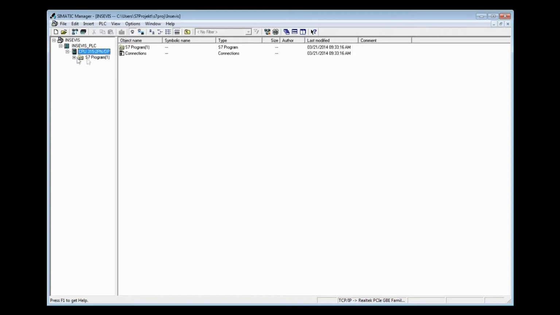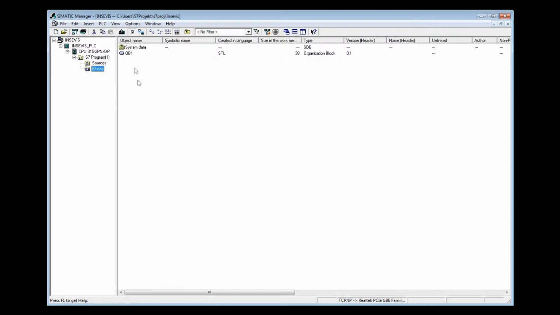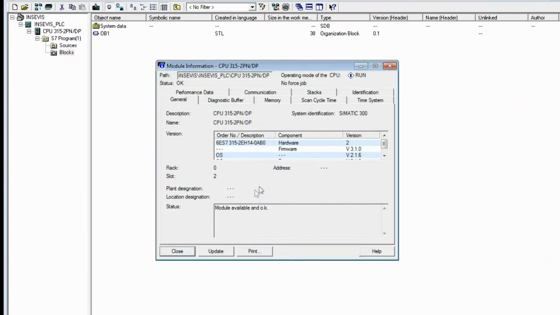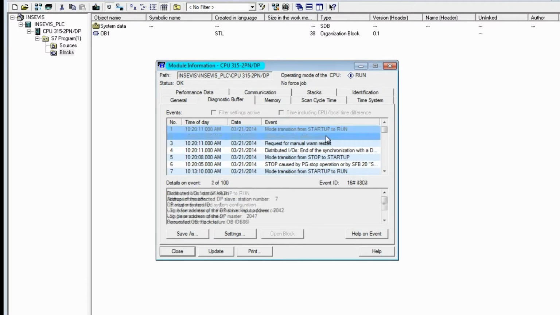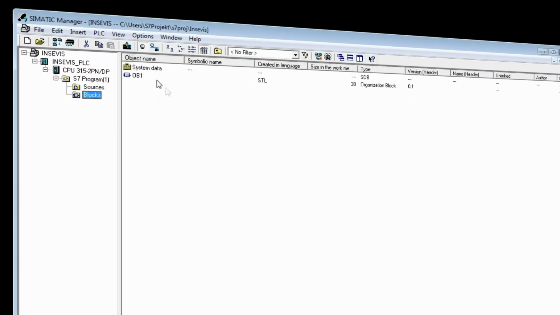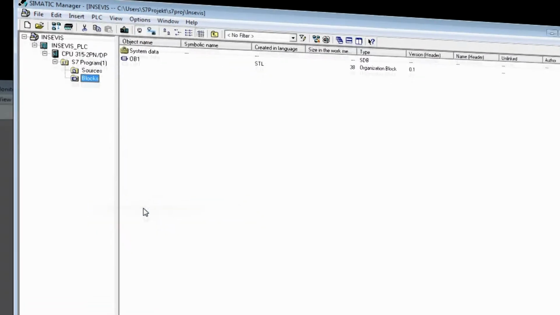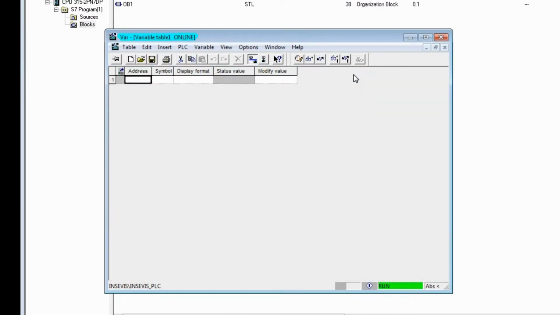Now we have a look in the diagnostic buffer and see there our station. In the variable table, we can watch the input and output values of the projected Profibus periphery. Therefore, we have to type in the addresses for our single modules we added before.